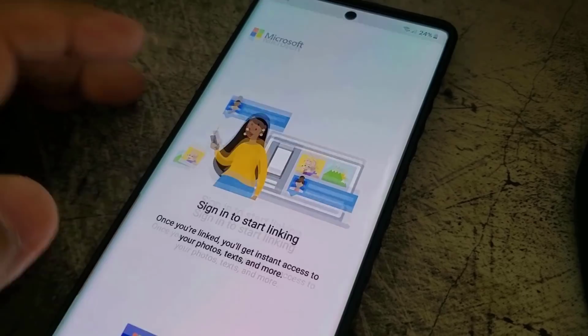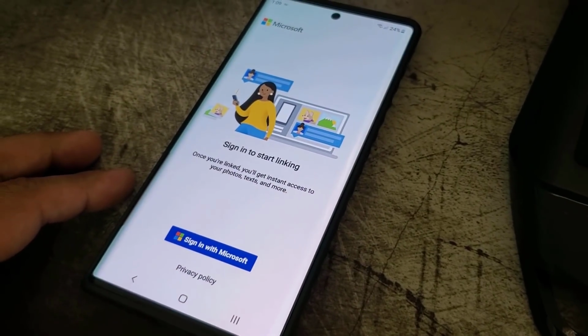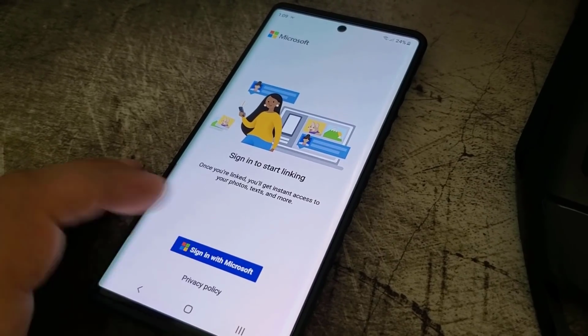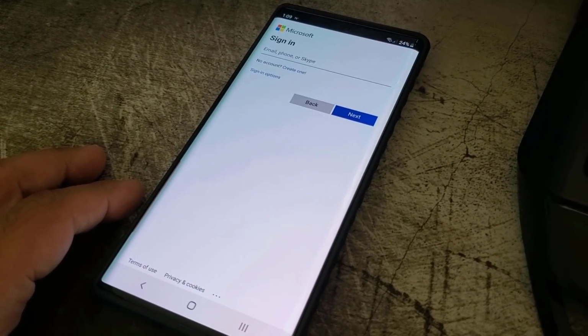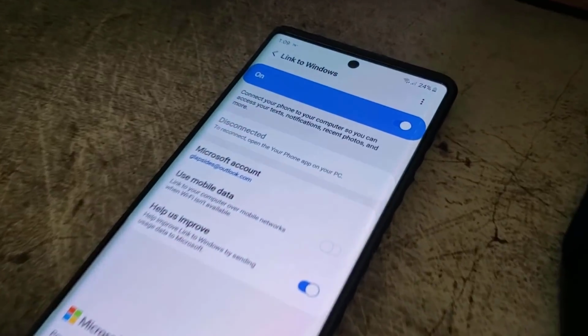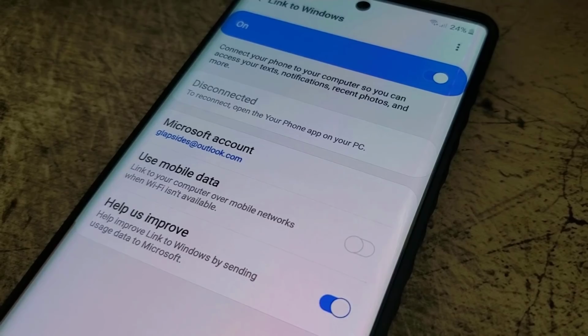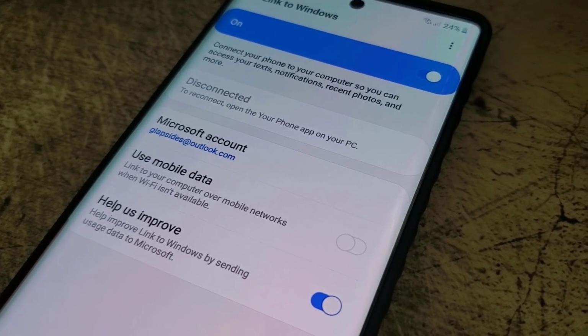So I'm going to click on this one. I'm going to actually log in to my Microsoft account, and that's going to start the linking process. So let me do that right now. I'll be right back after I dump in my credentials. So as you can see, I just logged in, and now it's saying to reconnect, open the Your Phone app on your PC.